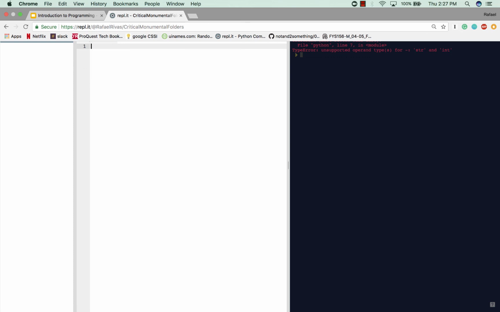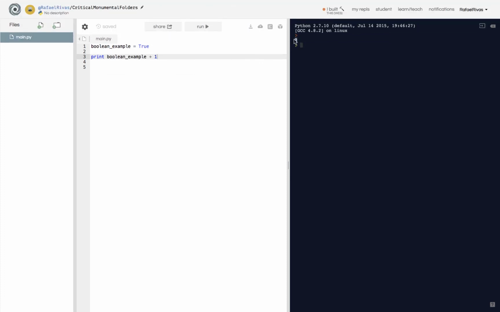When you set something, for example, equal to true, this is actually represented as 1. So if we wanted to say print Boolean example plus 1, it will give us 2, because this true value is equal to 1, whereas false is equal to 0. So it would print out 0 plus 1. So that's something to also note.